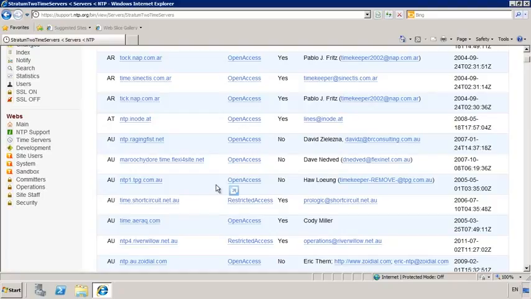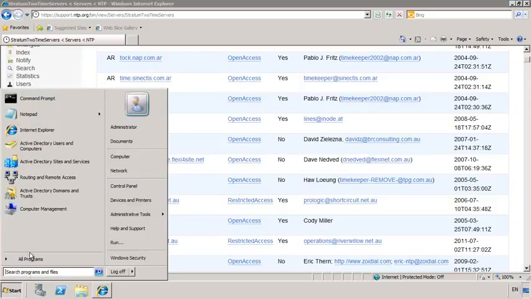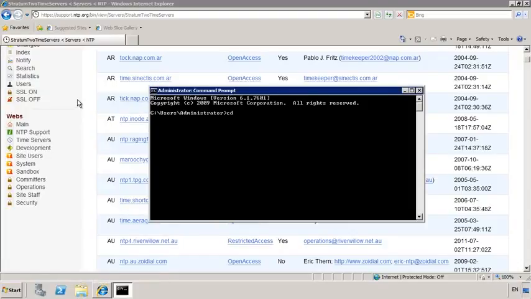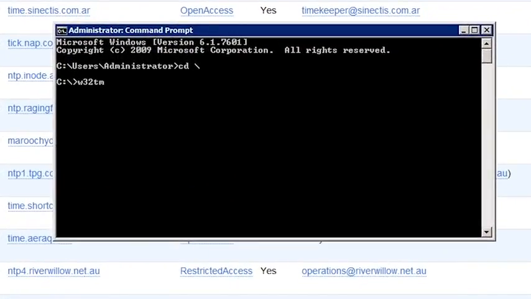Now that I have the time server that I want to use, I need to configure Windows Server 2008 to use it. To do this, open a command prompt. From the command prompt, run the command w32tm. This is used to configure the Windows Time Service. The first parameter you want to add is /config to indicate you want to make configuration changes. After this, you need to add the time server. This is done with the parameter /manualpeerlist: and then the time server.